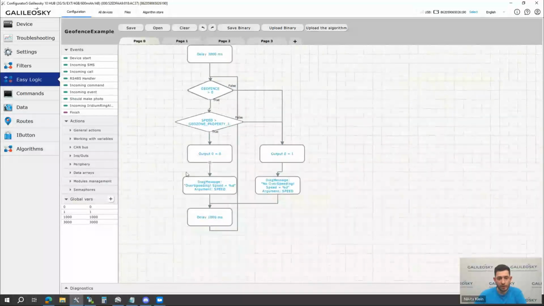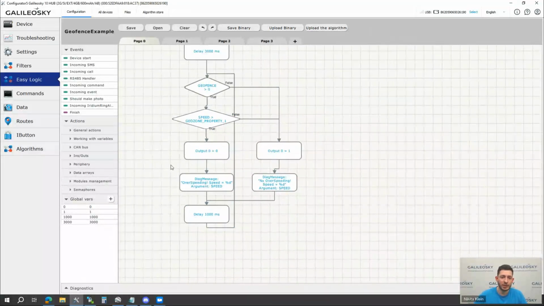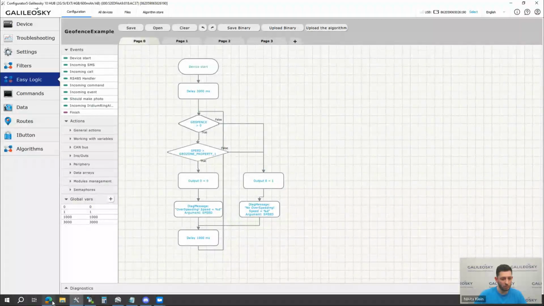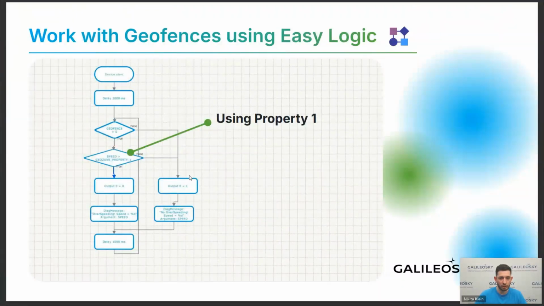Of course, as I already said, this is just an example. You can create much more complicated logic, and not only with overspeeding. You can use another logic, whatever you want. Okay, that was all about the creation of KML files.